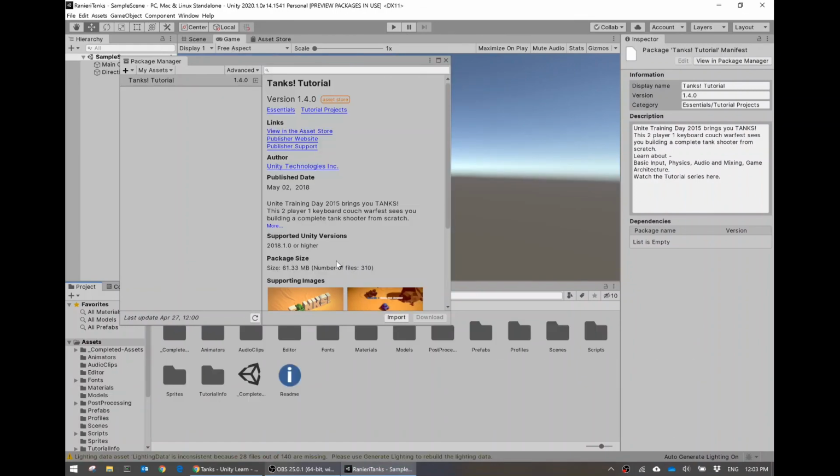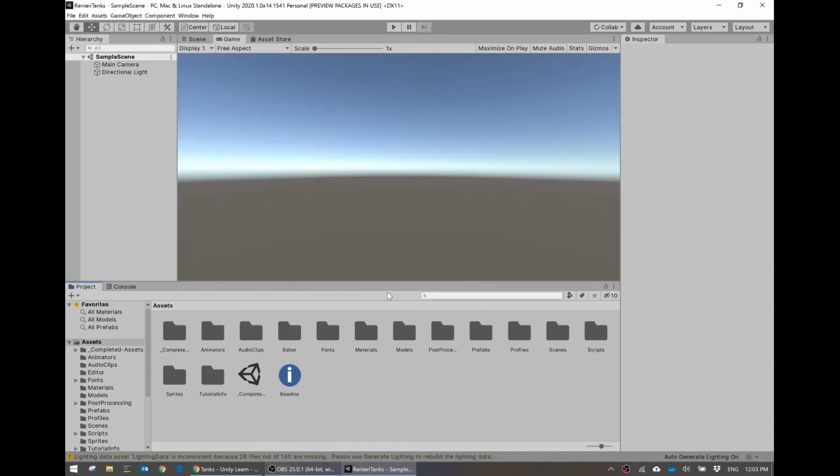All right, and it's finished loading. Let's close this because I've imported it now. Now you have all your assets here and you're in a position where you're ready to follow the tutorial.